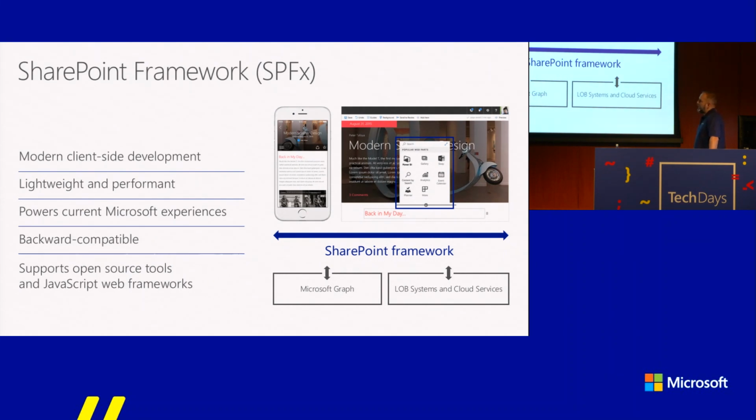And this is backward compatible. It's been announced in Feature Pack 2 that you'll be able to develop SharePoint Framework client-side web parts to run on SharePoint 2016 on-premises with Feature Pack 2.